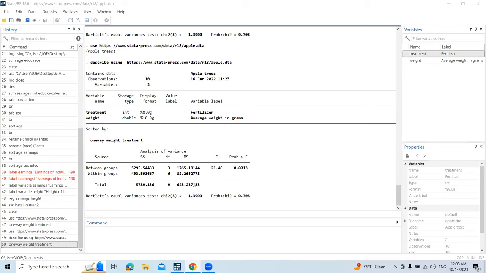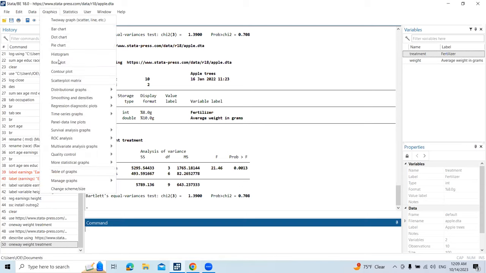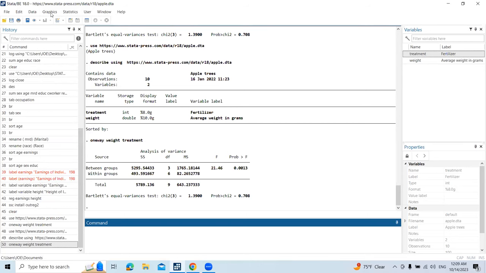Normally, before running ANOVA, what we do is we try and plot the graphs of the variable we want to use. The basic reason of plotting the graph is just to give us an idea of what's going on, whether the means of the dependent variable are kind of the same across groups. And one way we can do this is to plot a box plot.